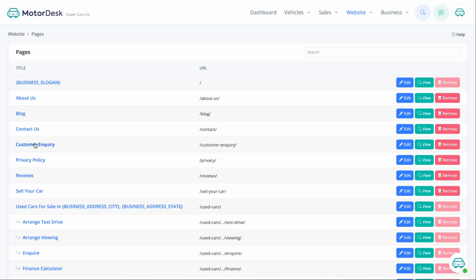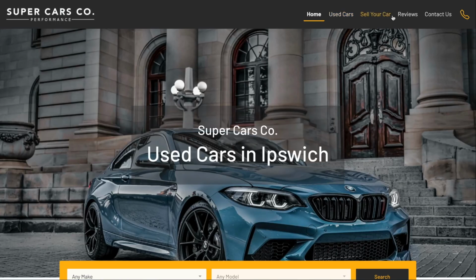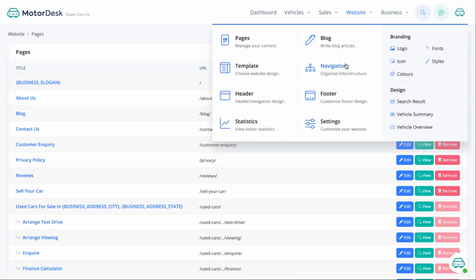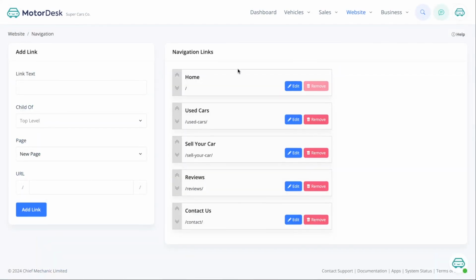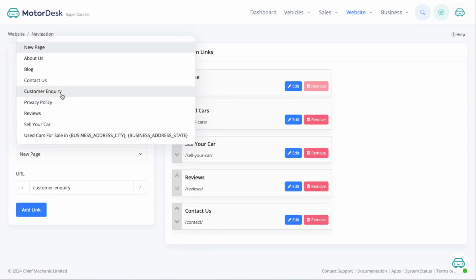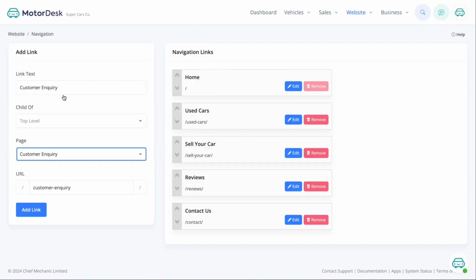So now we have our customer inquiry page here, but you'll notice if we preview the website that in the navigation, there's not currently a way to access our customer inquiry page that we just made. This is when we need to go to our website and navigation section. And this shows the basic navigation links. These are all the default ones that were set up with your template, but we can now add a customer inquiry page and make it link to the customer inquiry page that we've made.